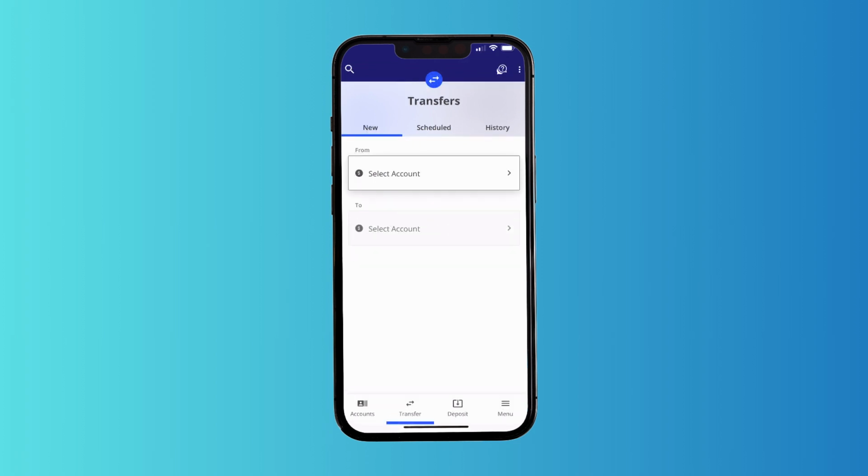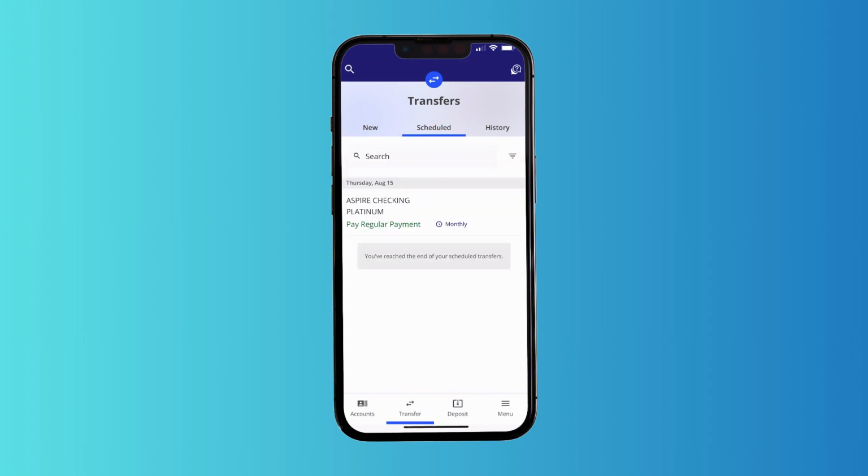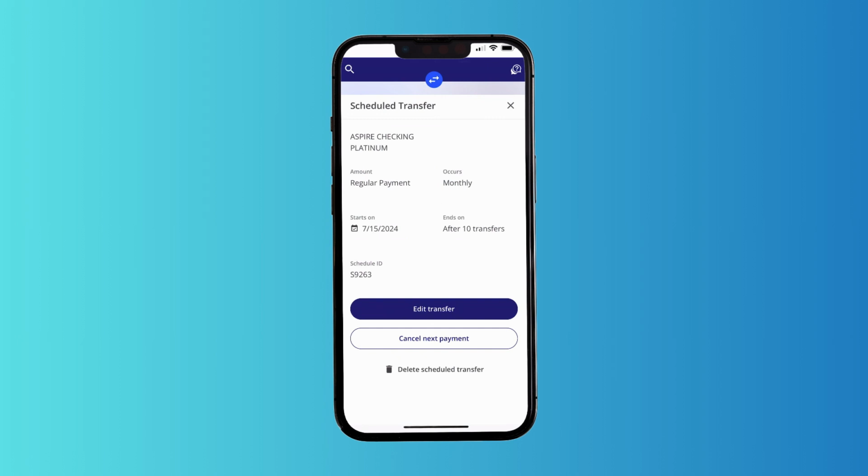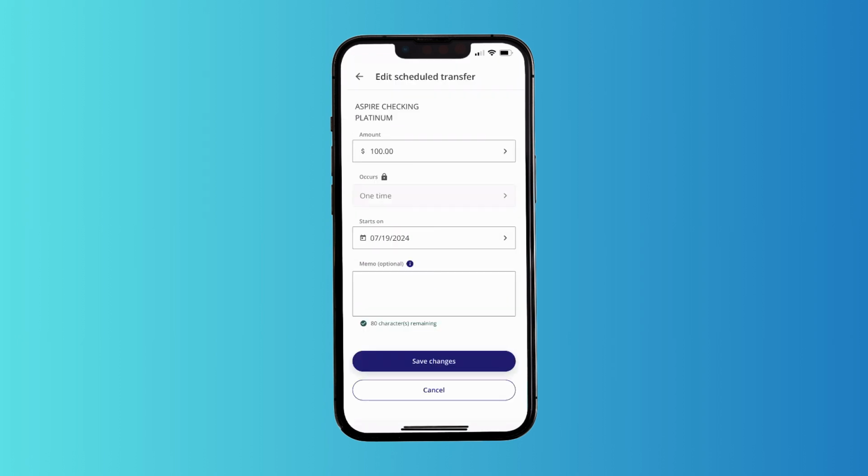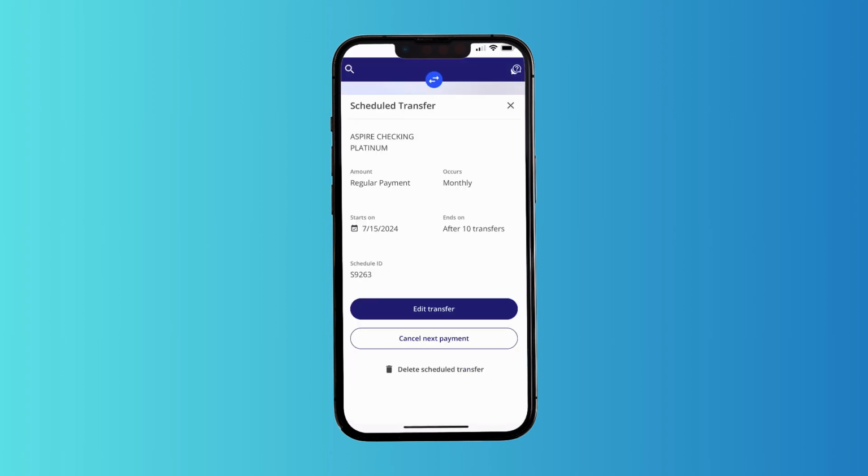To view, edit, and delete upcoming scheduled transfers, select Scheduled Transfers. To edit a transfer, select the transfer and hit the Edit Transfer button. You can edit the amount and start date of a scheduled transfer. You can also cancel the next transfer date of a scheduled transfer by selecting the Cancel Next Payment button. To delete a scheduled transfer completely, select Delete Scheduled Transfer.